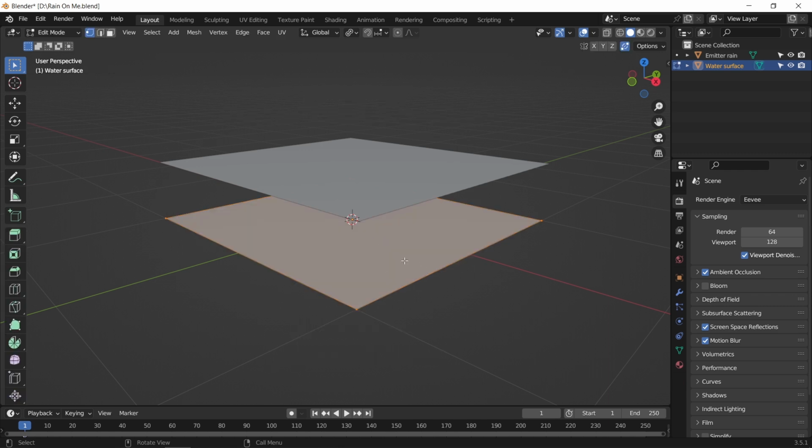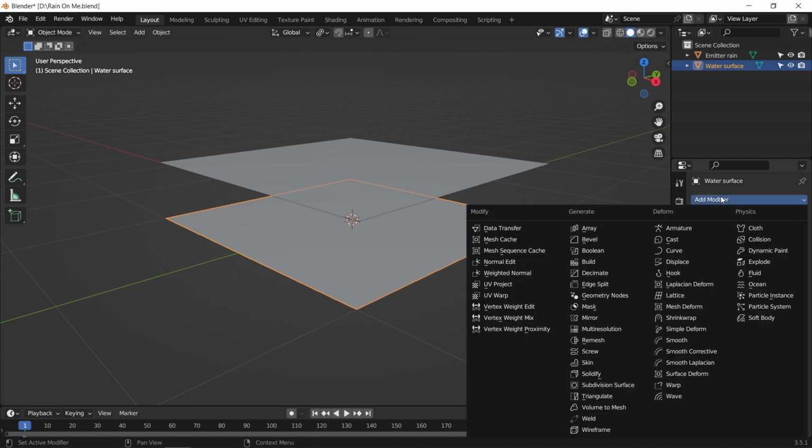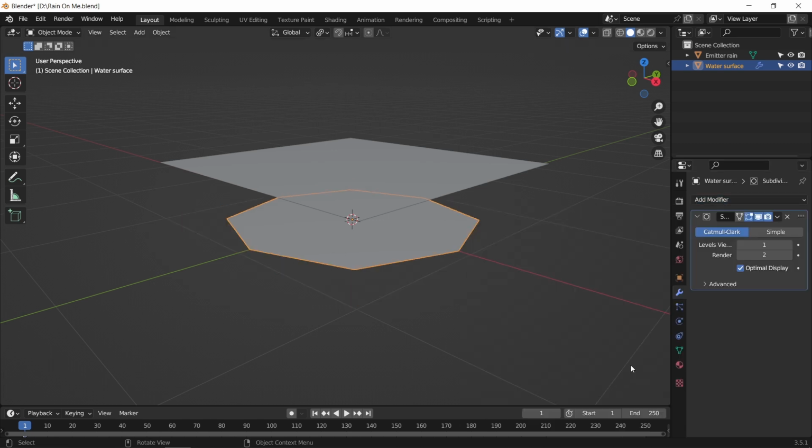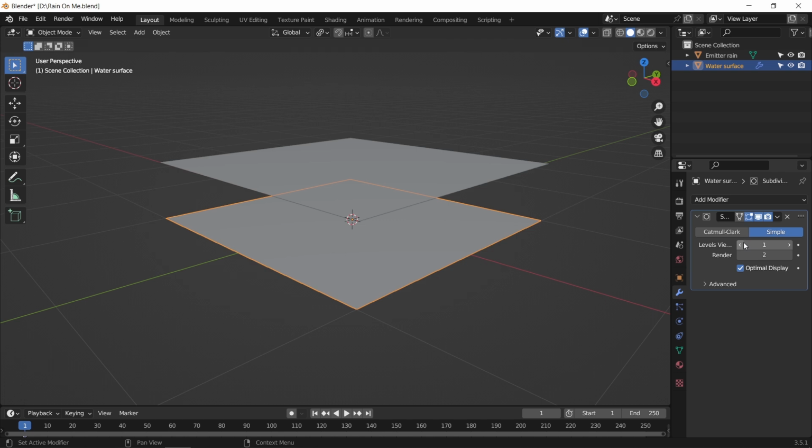We do need the surface to have as many subdivisions as needed, so add a subdivision surface modifier on it, and switch it to simple type. Then make the levels on 5 or 6 for both viewport and render.